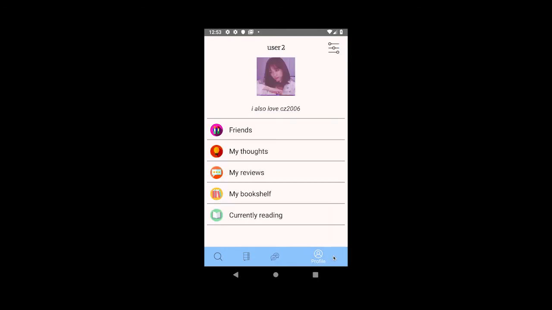Then here in the profile section, we can see our Facebook profile image is displayed here.